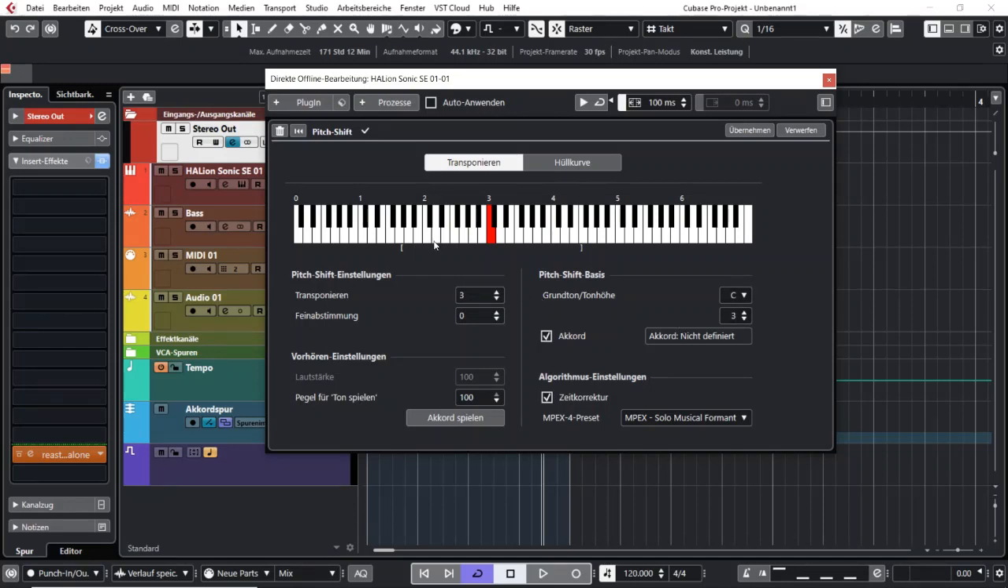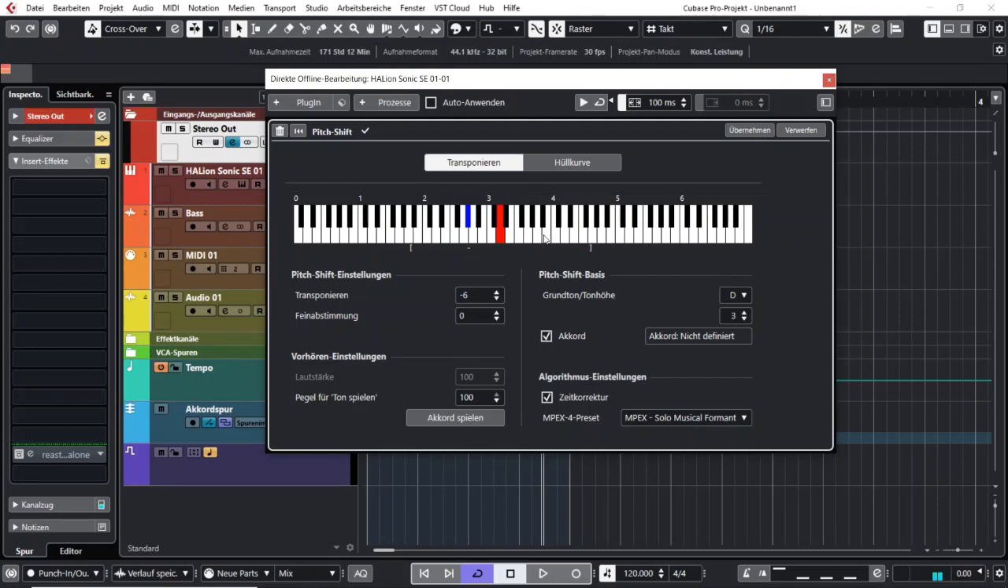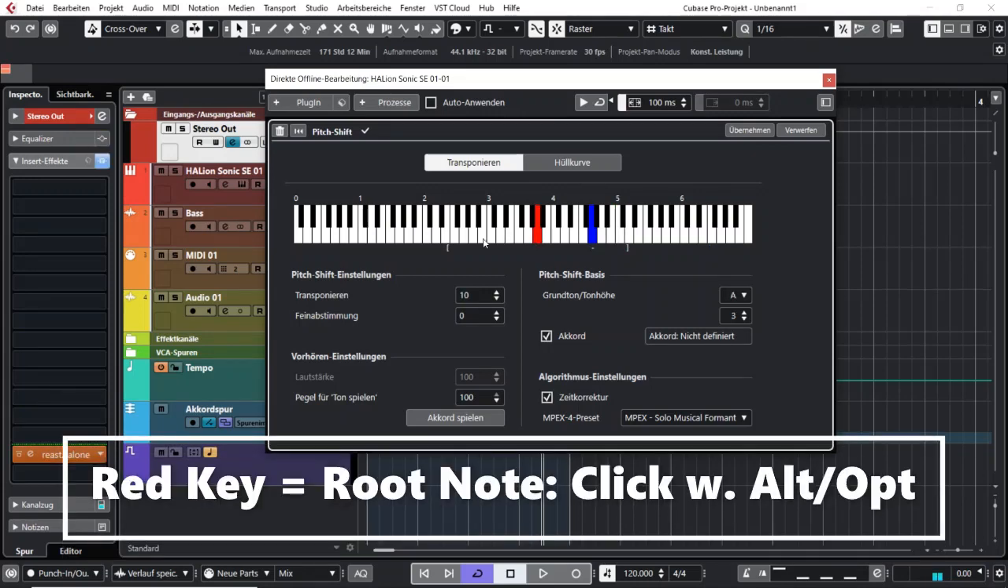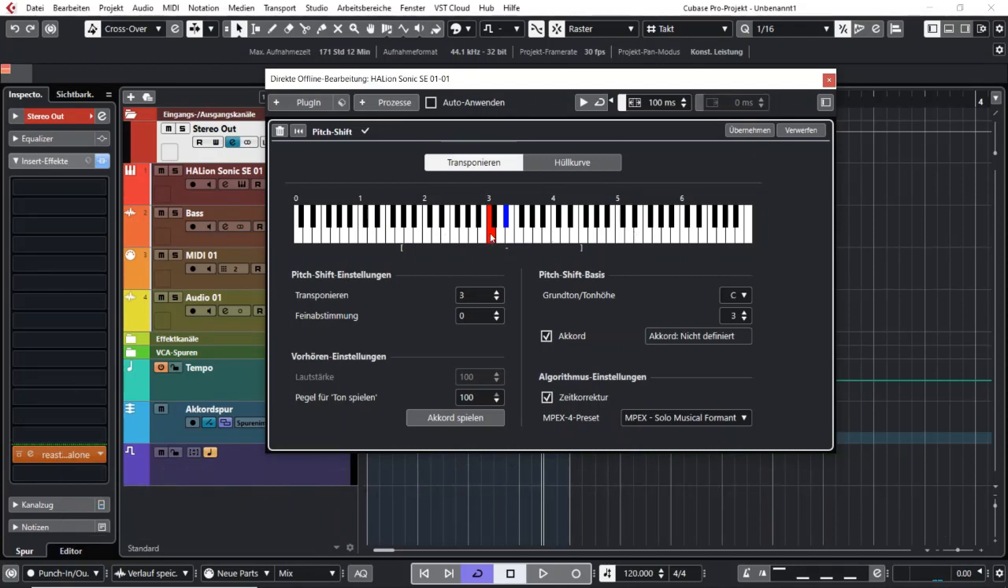This works really simple. You place your red key somewhere on the keyboard. That means that is your root note. You can do so by clicking here in the keyboard while you hold down your Alt or Option key. That will activate the red key, which is your root note. You can also go here. That is your root note as well. Open the drop down and select any of the notes depending on the octave you want to use.